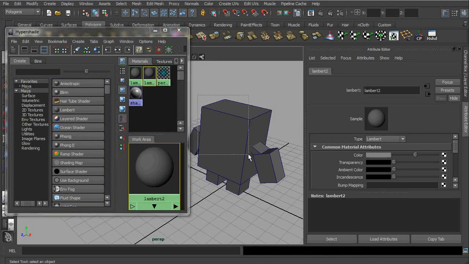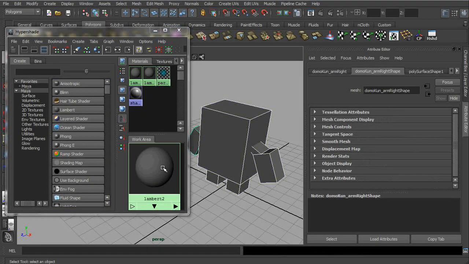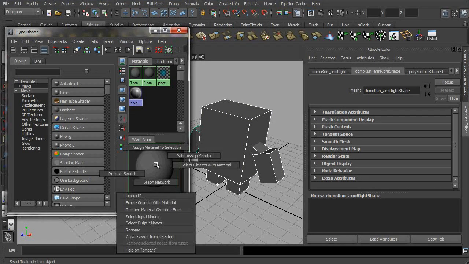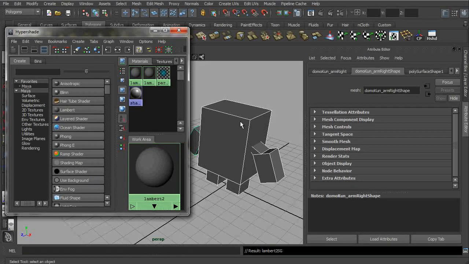And let's select all meshes of Dormo-kun now. In the Hypershade window, click and hold the right mouse button. Choose Assign Material to Selections. Now, Dormo-kun's shading shall be governed by this new shader.